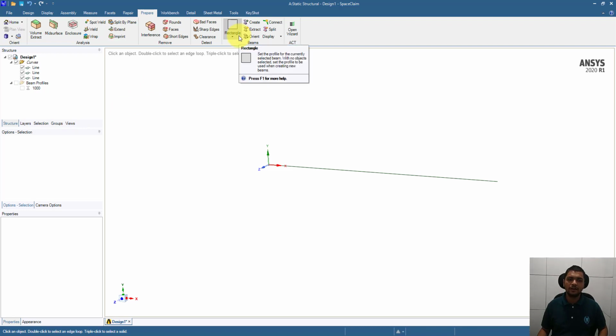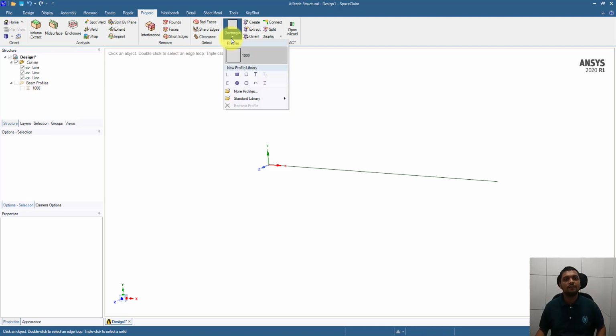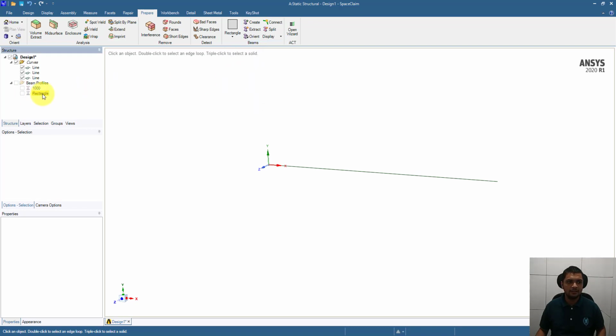Next, we again want to create another rectangle. You cannot right click and duplicate it, because if you change the second one, it will automatically change the first one. We don't want that because the areas are different. So I will go to the rectangle, say new profile, and again select solid rectangle.